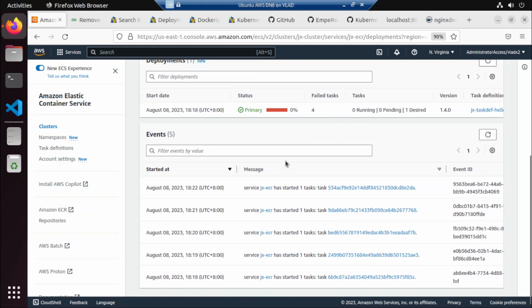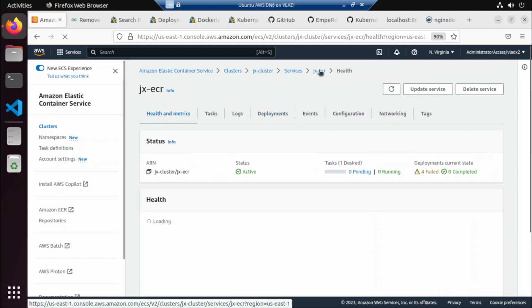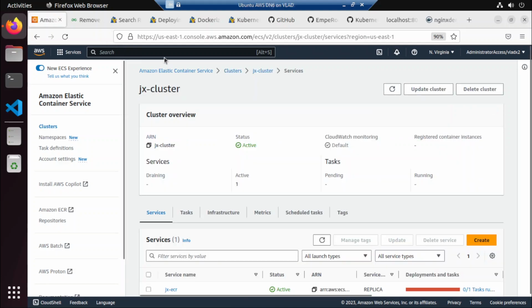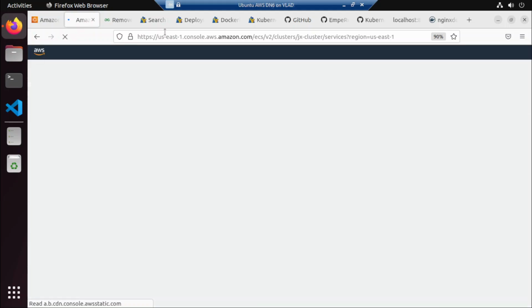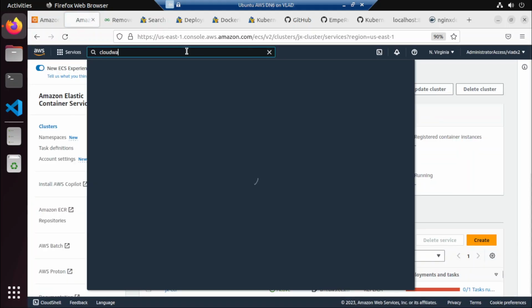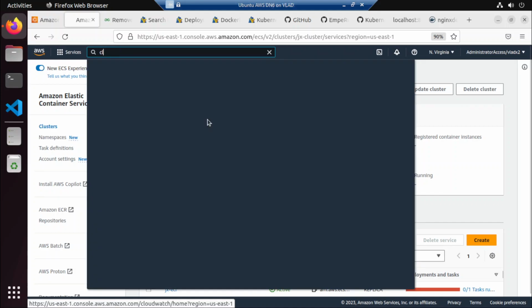Yeah, I think it will reach a threshold and it will say that it can't continue anymore. Let's go to a duplicate tab and then let us open the CloudWatch. Oh no, not CloudWatch. CloudFormation.